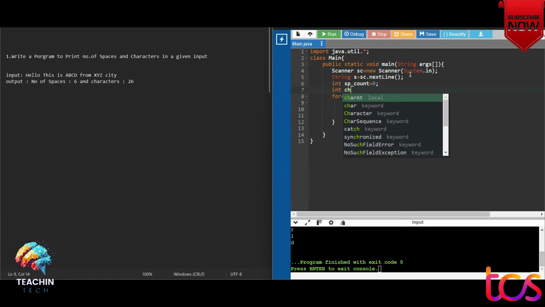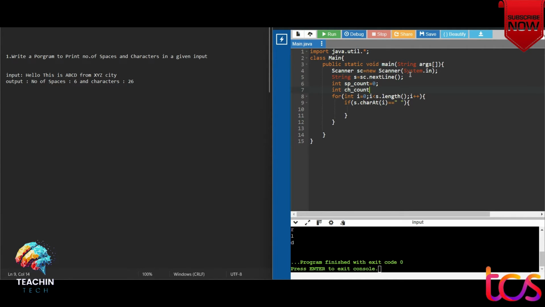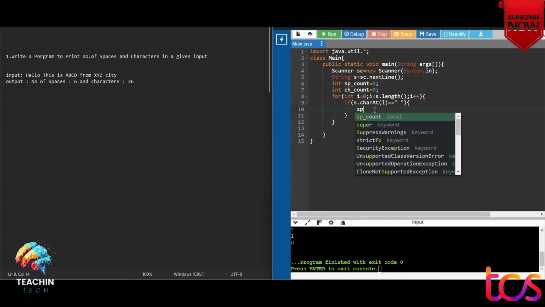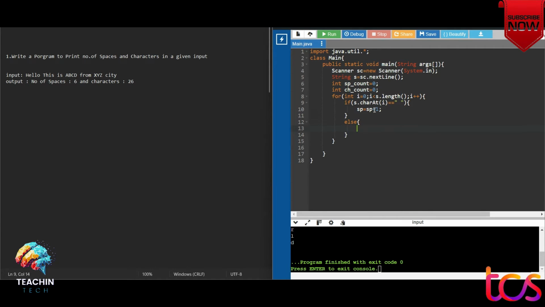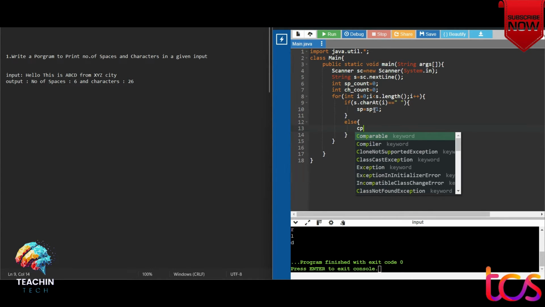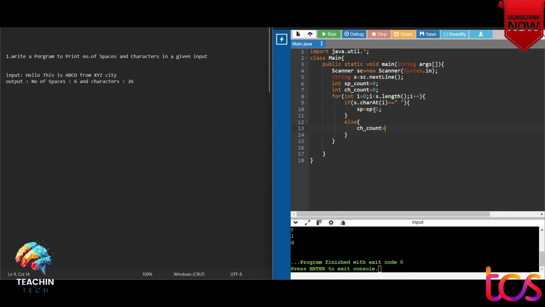Ch character count, right? I'll give it this way, so it will be easy to understand as well. Here, if it is a space, then sp is equal to sp plus 1. I'll increment it by 1. Or else it is simple, or else cp, oh sorry, ch count, right? It is ch count is equal to ch count plus 1, in the else part as well.